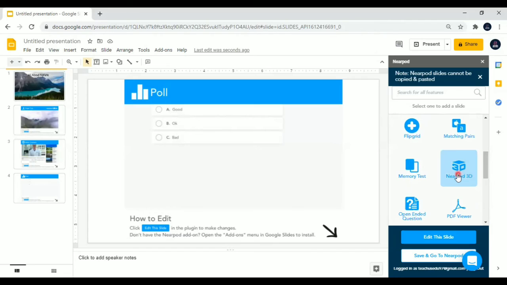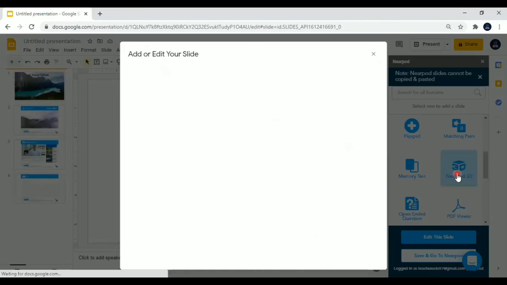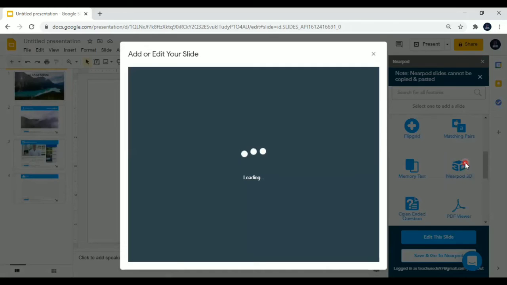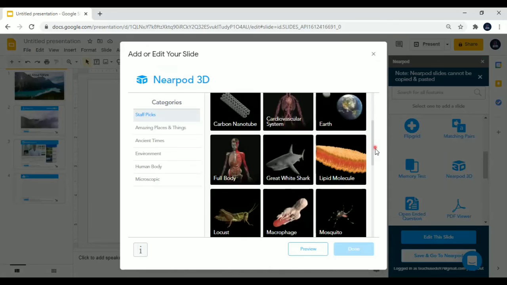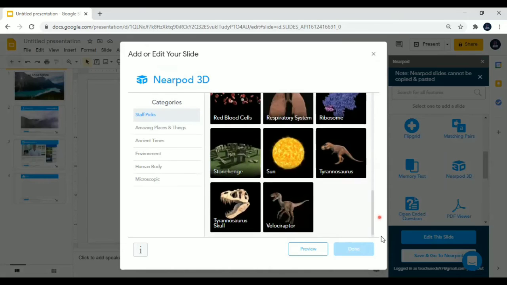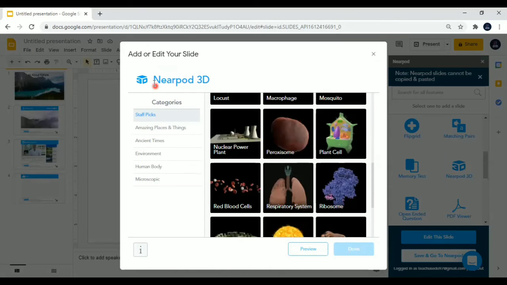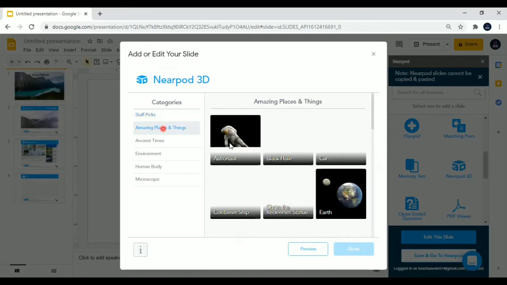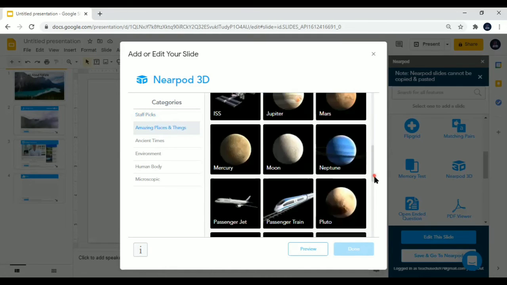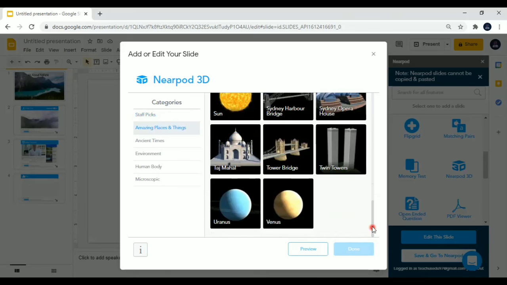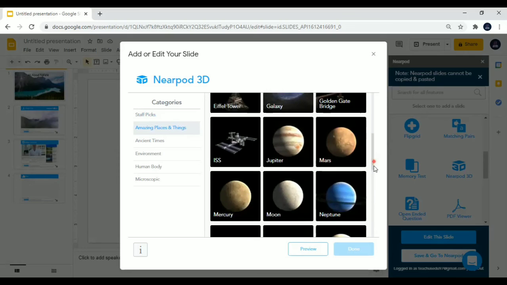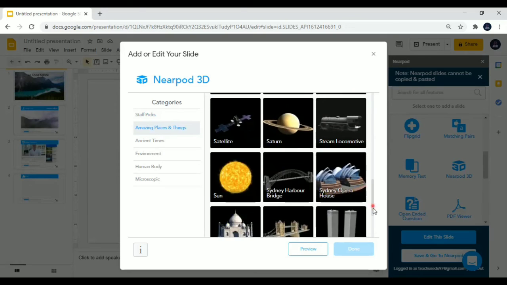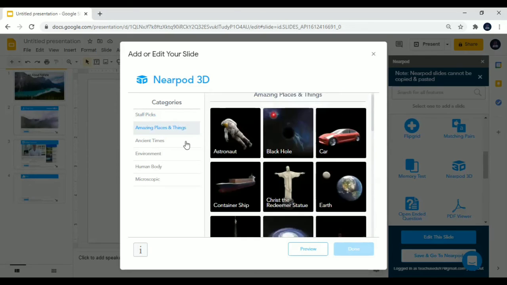If you want a 3D image, you select the 3D icon here and search for anything that basically is in line with what you're trying to do. So you have different topics, staff picks, amazing places. So if you remember at the first part of the video, I was showing you an image of the circulatory system. This is where I got it from.